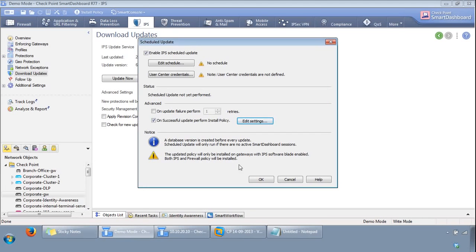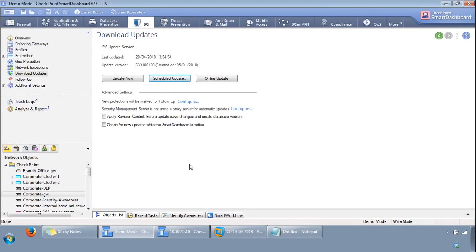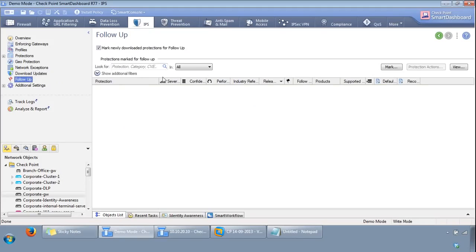You've got some notices here. Let's cancel this, and you can do an offline update as well, and you can specify the file. And you've got some advanced options here, so revision controls and check for new update while the SmartDashboard is active. You've got follow-up as well, so anything you've specified to follow up will be here. The follow-up mark provides monitoring features for IPS protection. It's a one-stop page for protections to monitor and easy access to newly updated protections.